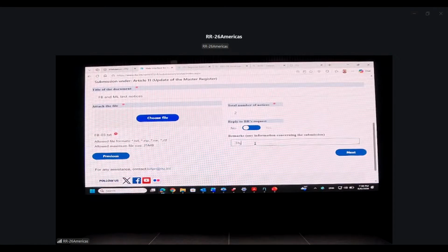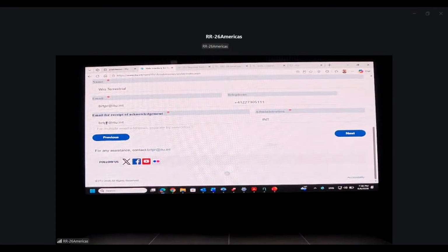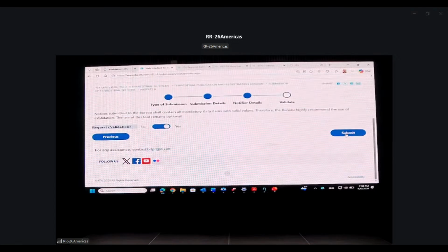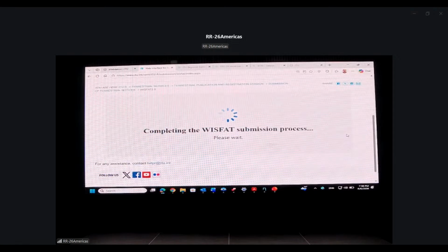This is for test. Again, we write it, and we click on next. I again change the thing here, and I click on next. Okay, we don't want to do validation. Submit.